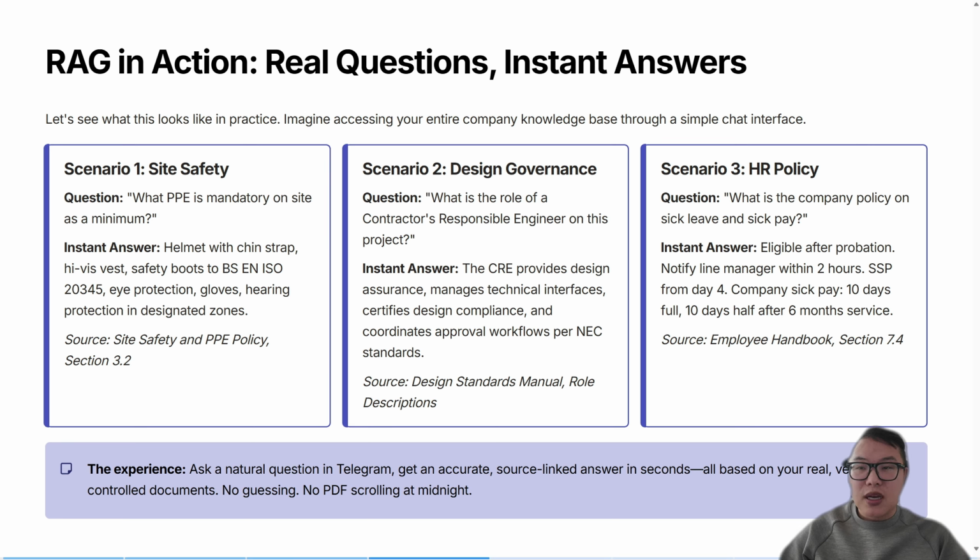Typical use cases are site teams checking PPE, access, isolation, or safe systems of work before they go on site. Designers checking design review steps or approval routes to make sure they demonstrate compliance. Project managers checking commercial rules, variations, change control, expenses. HR and line managers answering consistent policy questions. The value is very simple: less time searching, fewer interruptions, more consistent, auditable decisions based on the latest version of your documents.